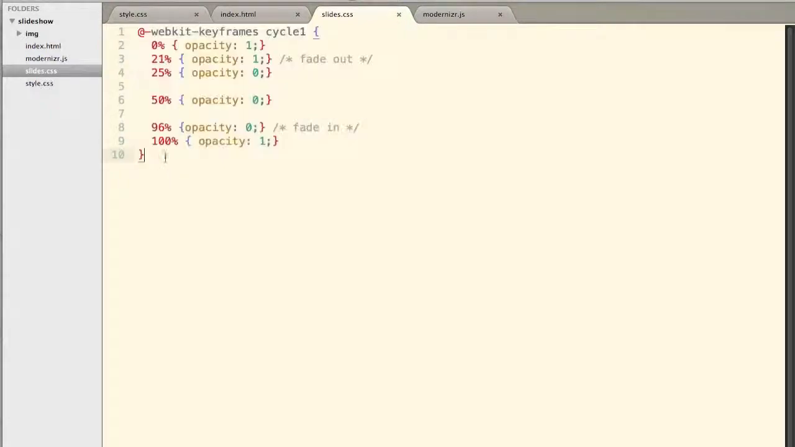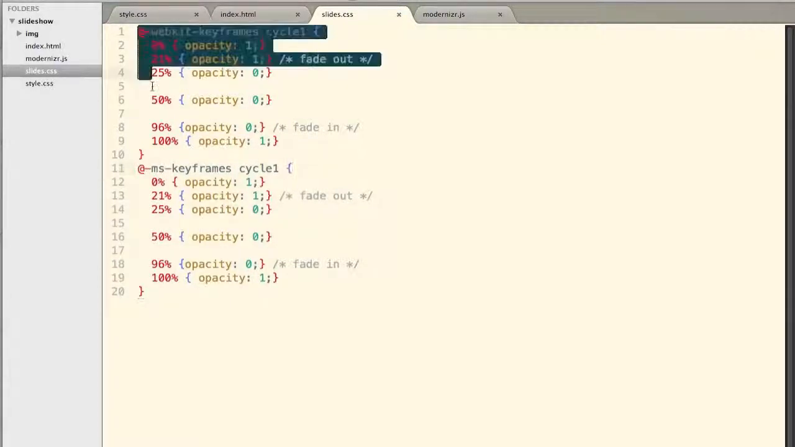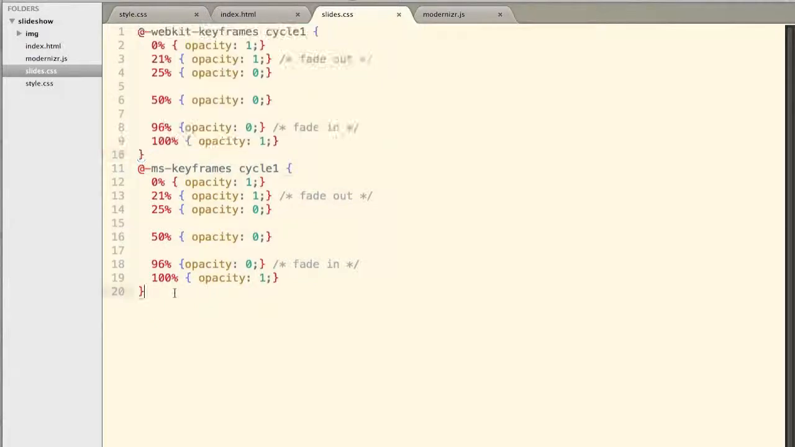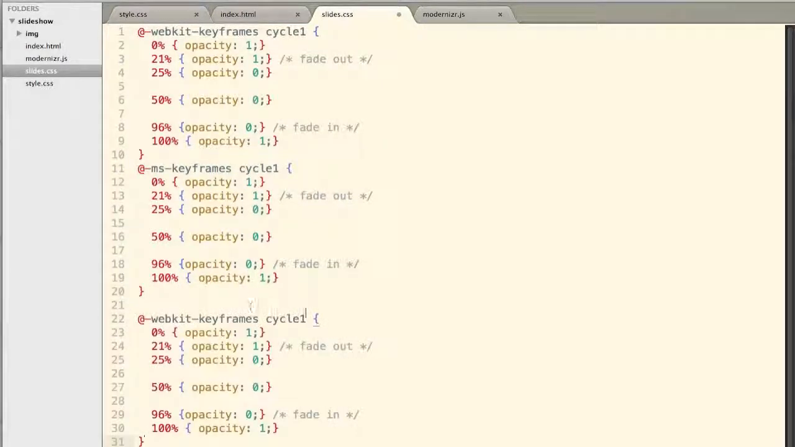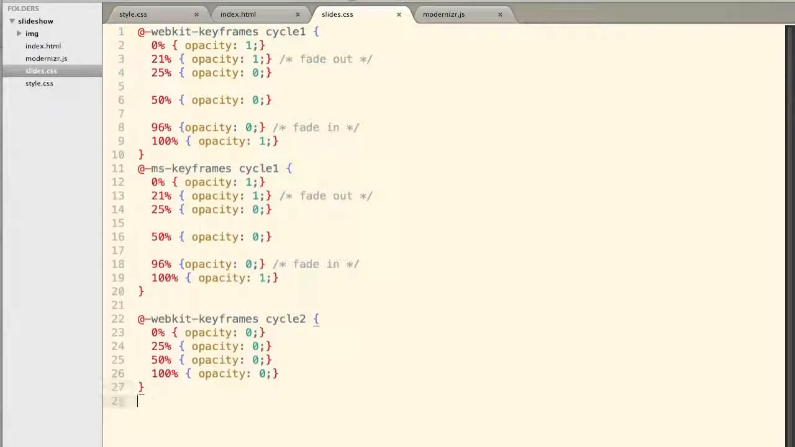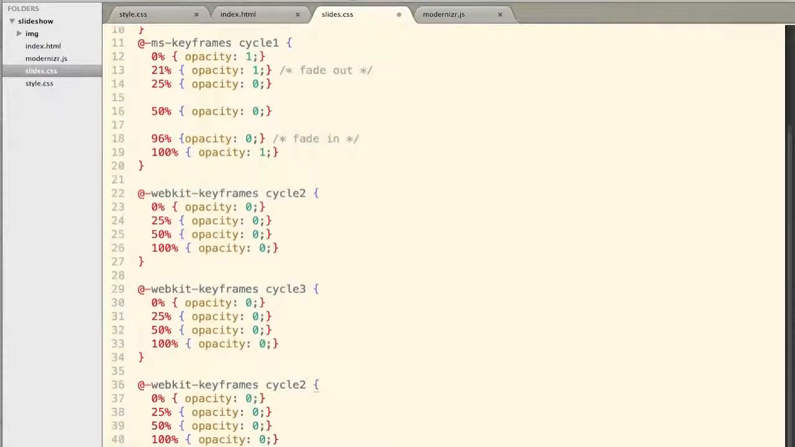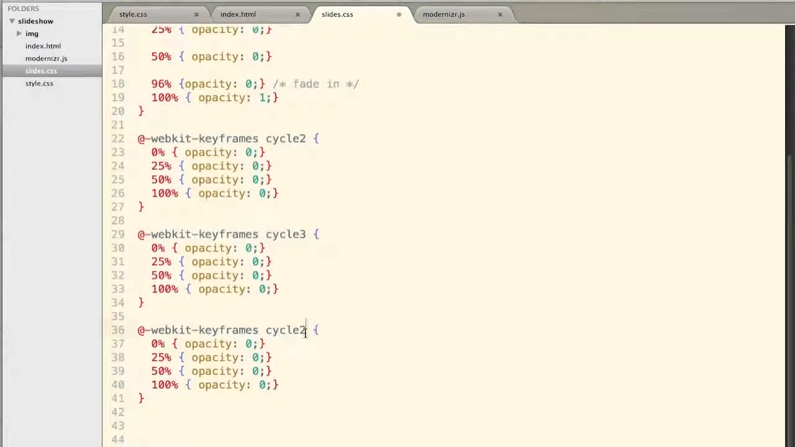Okay, and I will copy the same thing for Microsoft Internet Explorer and put it as MS. So this is only for picture number 1. Let's do the same for picture number 2, and we will name it cycle 2. So I will start cycle 2 with everything as opacity 0. So let me just copy this and name it cycle 3. And finally, we have cycle 4. So let me name this as cycle 4.